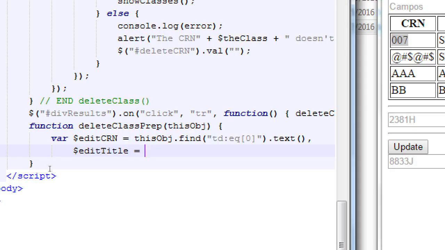Edit title, same thing. This object, which is a shorthand for this row, find the cell TD, which equals 1, the second item, dot text. Give me the text of that. EQ equals. And then now one more. So the same thing. Create another jQuery variable. Edit inst equals this object find TD equal to 2 text. And then semicolon. So don't forget a comma at the end of this line.